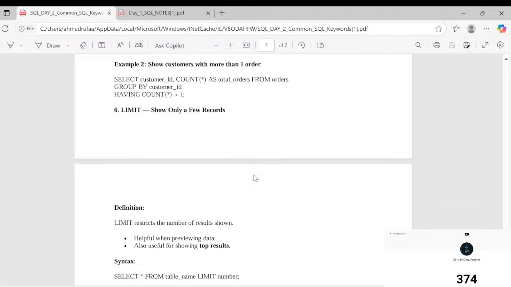So limit shows only a few records, so you want to restrict a certain number of rows. It is helpful when previewing data, also useful for showing top results. If you want to check the top 5, first you say descending, that is from the highest to the lowest, then you say limit 5, then you get the top 5, right? Limit is used to restrict a certain number of rows. It is very important, and let's check it out.